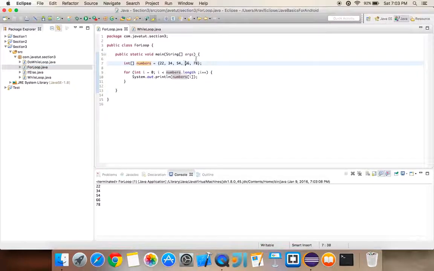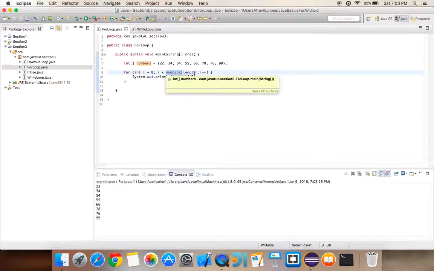Now you can change numbers here or add numbers. Since we use numbers.length, you don't need to change anything else. Save it, just run it. Now you got all those numbers displayed. So that's why numbers.length is much more convenient and flexible than entering the actual size here.